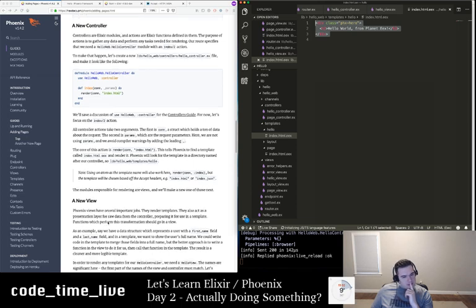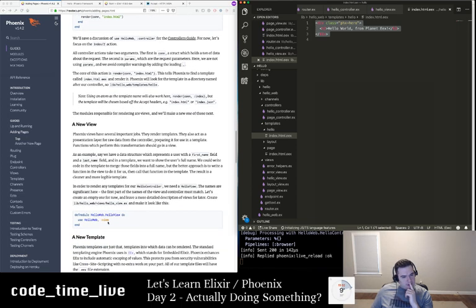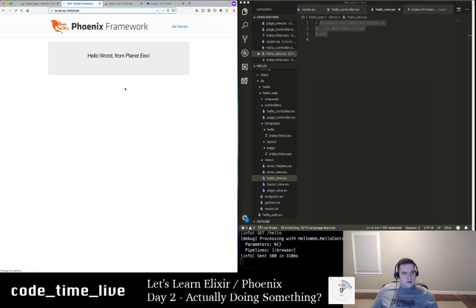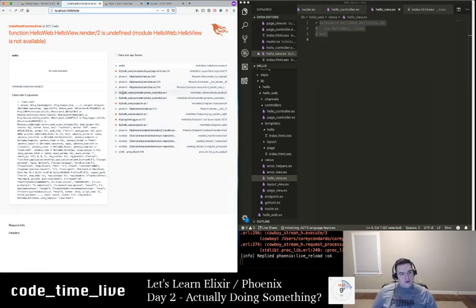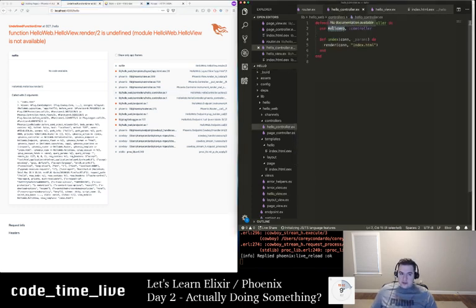So when does the view thing happen? Hello web. In order to render, so this is interesting, right? So let's play with this a little. We have a hello view. If we do this, does this explode? Function HelloWeb.HelloView.render_to is undefined. Oh, here it is. Hello view is undefined. So render_to is actually coming from the view.